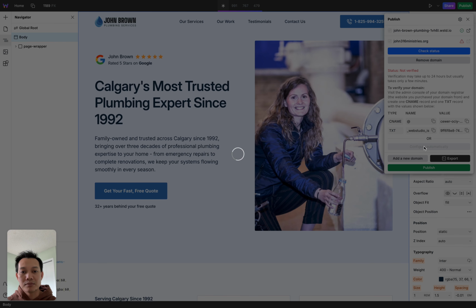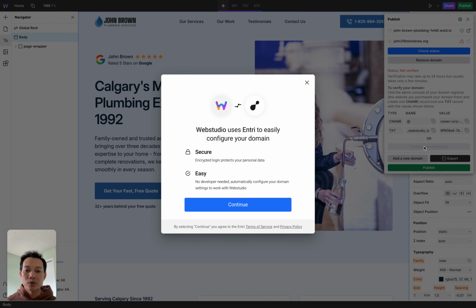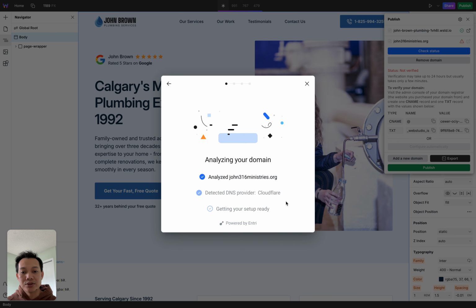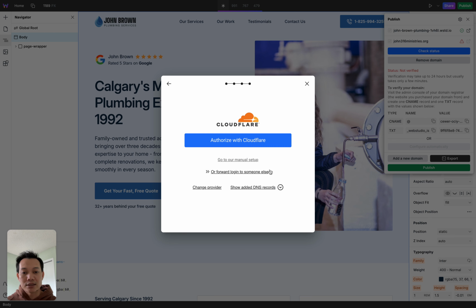You will see a pop-up. Web Studio will detect where you actually purchased your domain from, who your domain provider is. So I'm going to click continue. Now it detected that my domain is at Cloudflare. I purchased it from there, so I'm going to click authorize with Cloudflare.